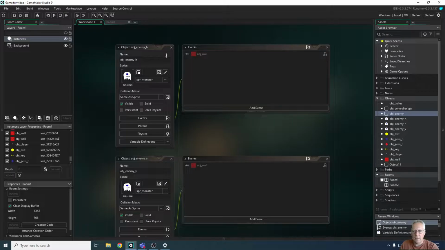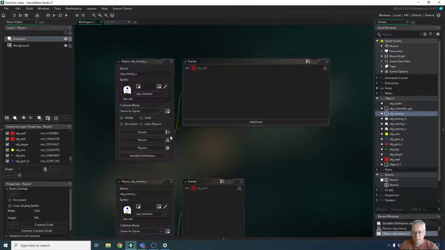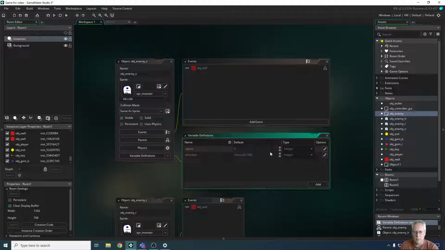So I'm going to close the horizontal one down because that one's done. I'm going to go on to the vertical enemy. Now when I click on the variable definitions, you'll see that these are greyed out, so I can't change them. I can change them, I'm going to show you how to do it.